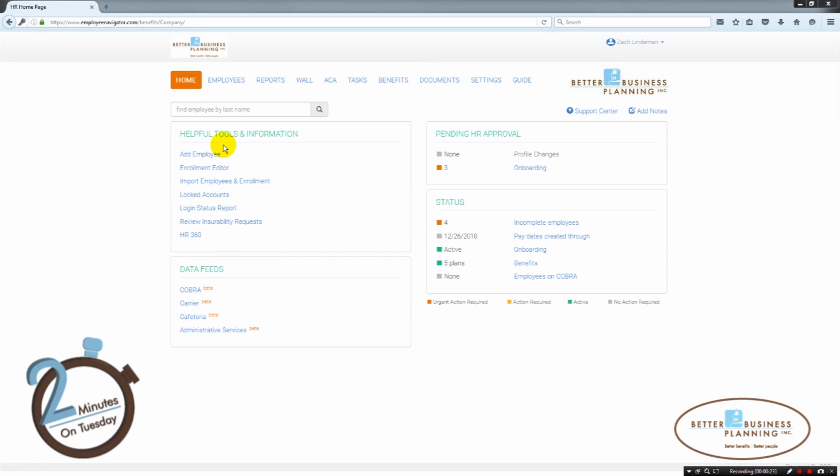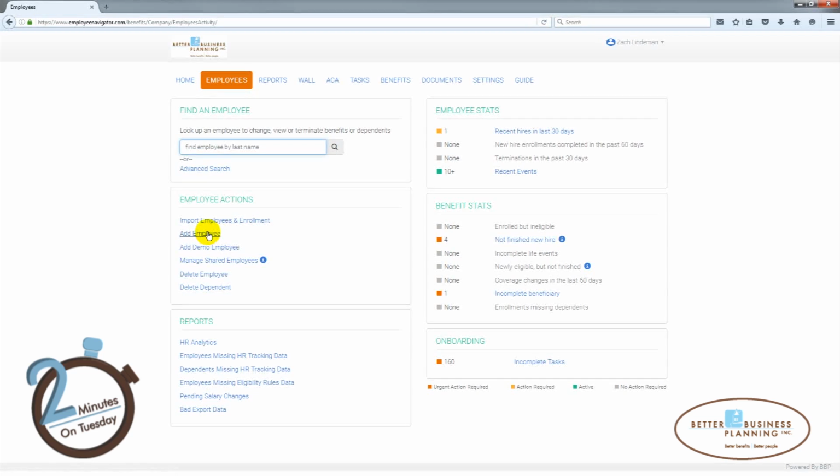The Navigator, and I just wanted to show you one of the more simple tasks here, which is just to add an employee into the system. From the home page, you can actually start by adding an employee. It's the first thing on the left, but there is another area you can do this, which is under the Employees tab, and you can see here you have the Add Employee button, and then also add demo employee.